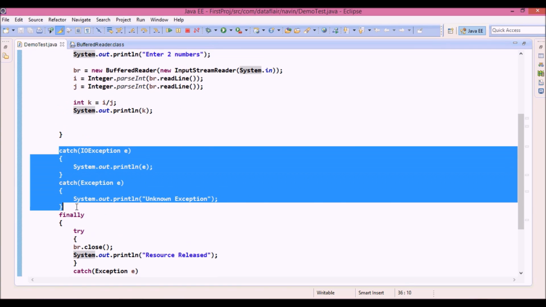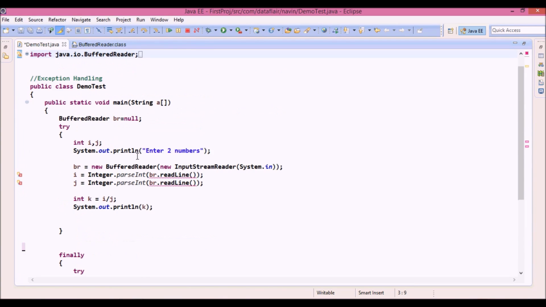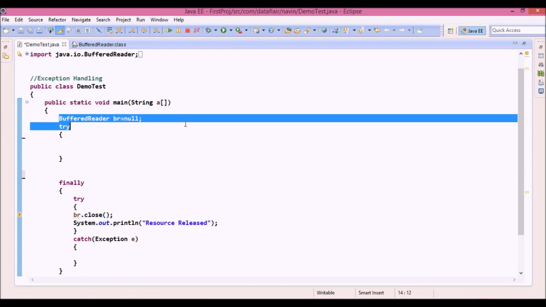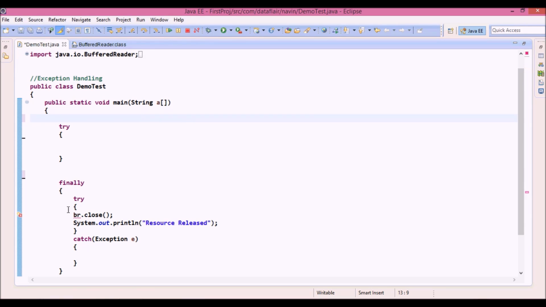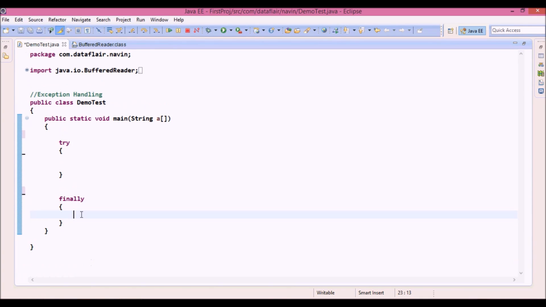Let's say I remove this catch, let me just delete this part, and let's say I'm not taking input from user. Let me just clean the code a bit and make it fresh. I'm not taking input from user and I'm not closing any resource. So is it compulsory to have a catch with try?